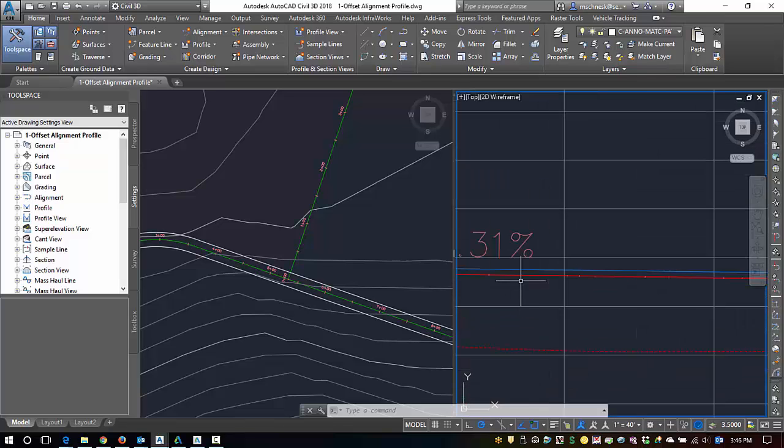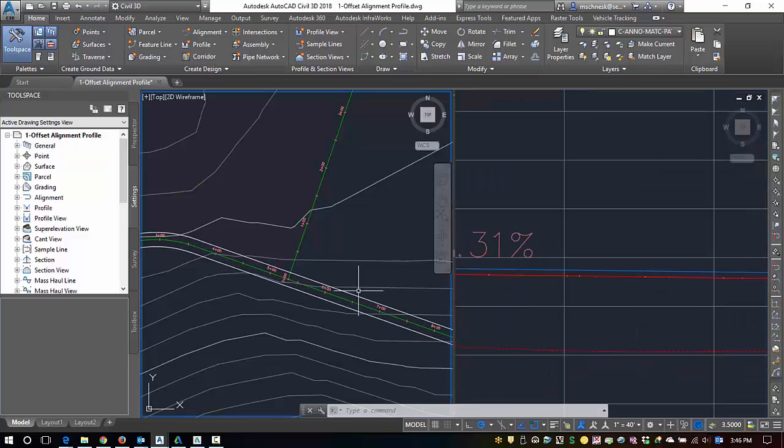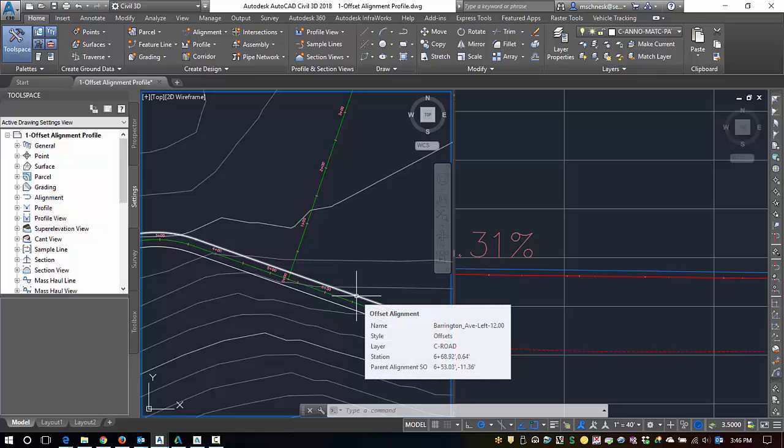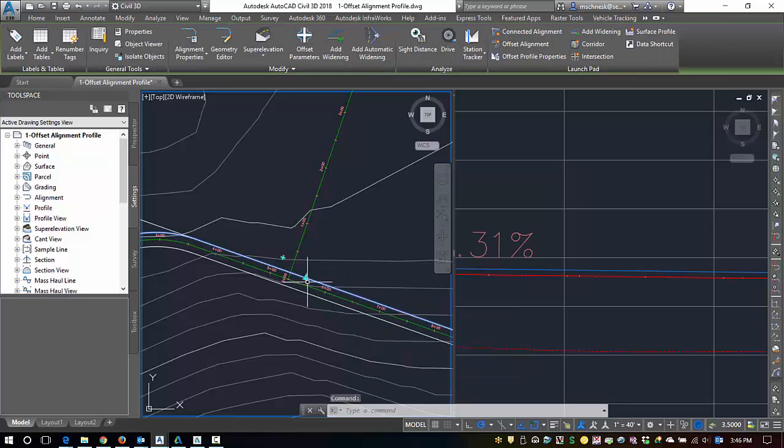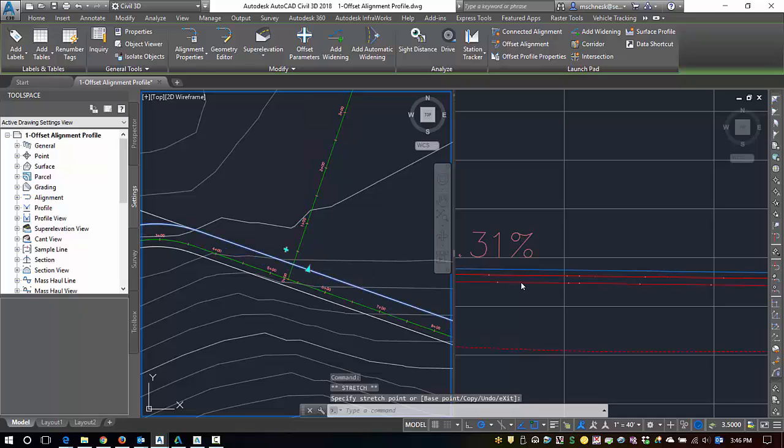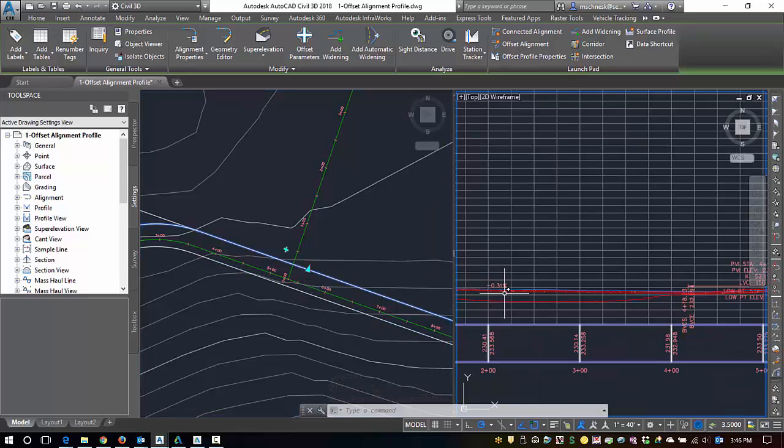Now, to show these are truly dynamic, I'll go ahead back in my top-down view. I'll select one of these offset alignments. I'll use the grip to extend the offset out beyond 12 feet. And as soon as I click, you can see that the profile dynamically updates to represent this new distance offset from the center line at -2%.